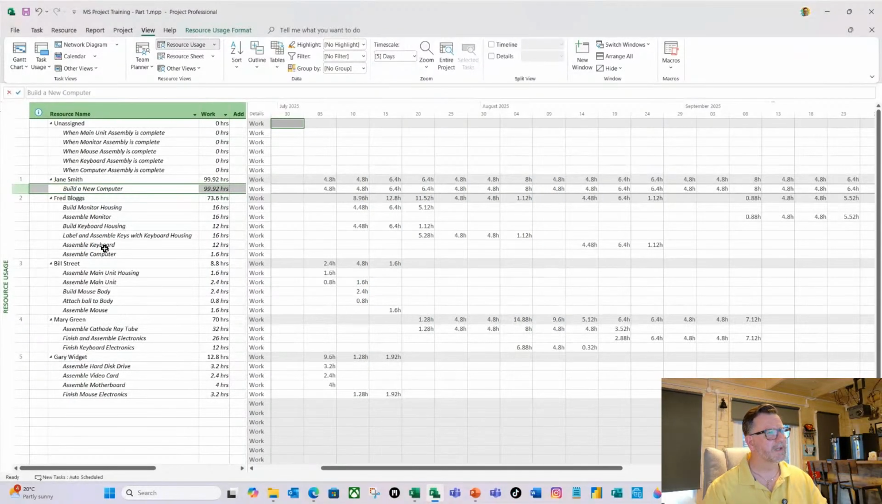Okay. And the one thing that you can see here is that we've got a number of tasks which happen to be milestones, unassigned. Now, again, I'm fairly old-fashioned. I'm a big believer that milestones should have the project manager allocated to them.